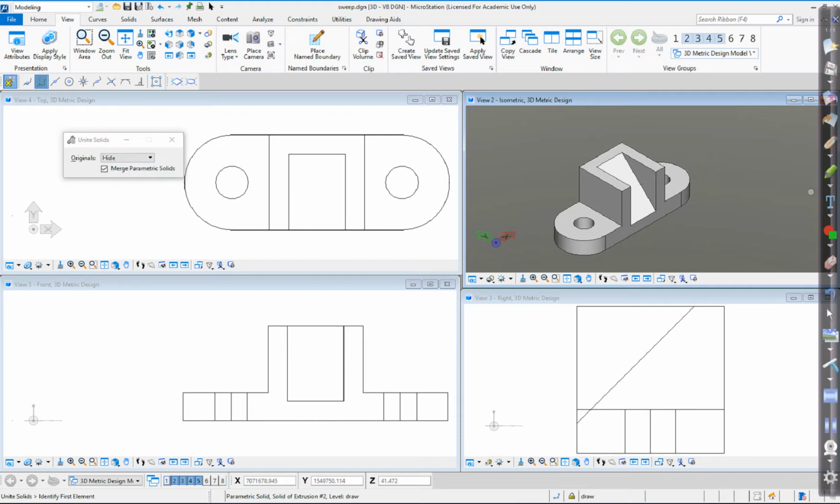3D modeling is now complete. Please feel free to try this on your own with help and then without help, and try activity 1 as well. Thank you for watching.